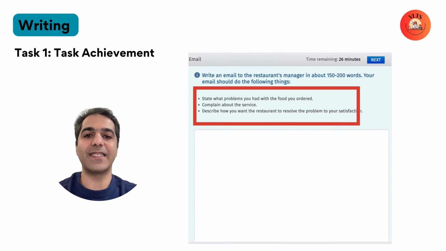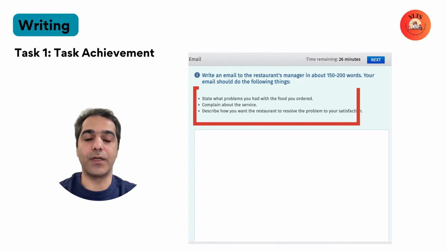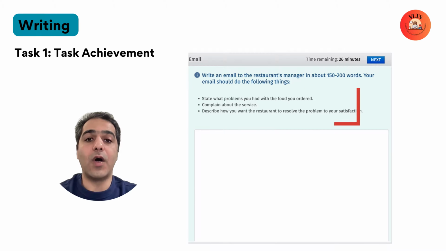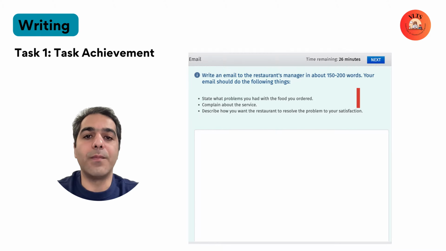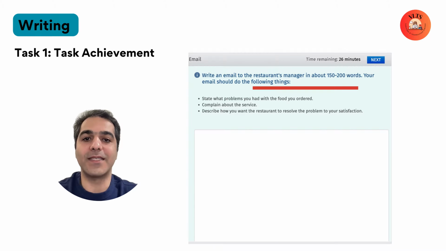Number 1, task achievement. Make sure you address all tasks listed in the instruction, usually 3 to 4 subtasks. These tasks are not optional, and be sure to complete them all so as not to miss any points or marks in your CELPIP writing tasks.